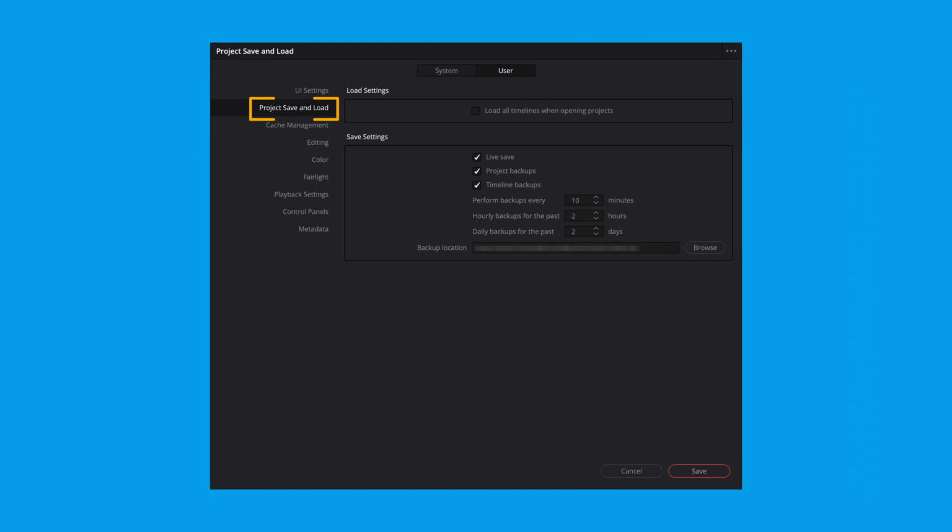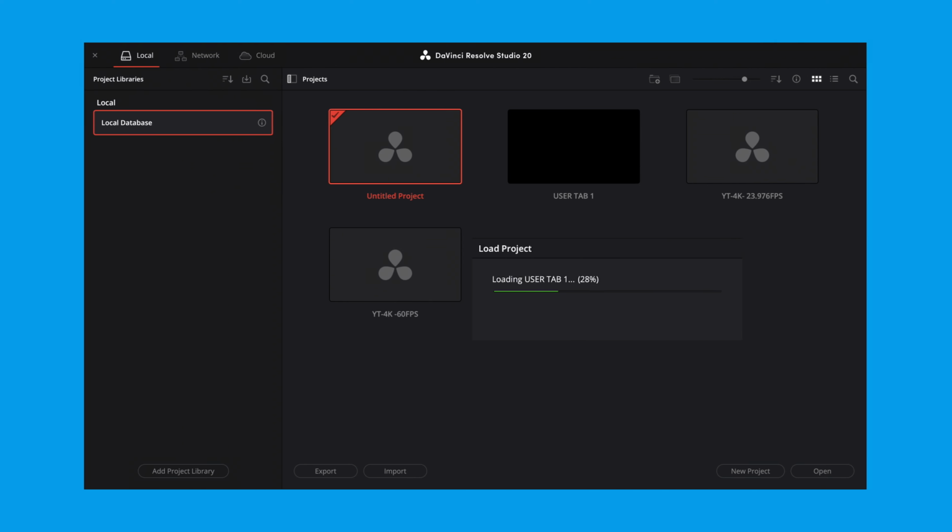Our next section is called Project Save and Load. The first checkbox here is Load All Timelines when opening projects. This is off by default, and the reason is simple. If you turn this on, Resolve loads every timeline up front, which can definitely slow down opening bigger projects.